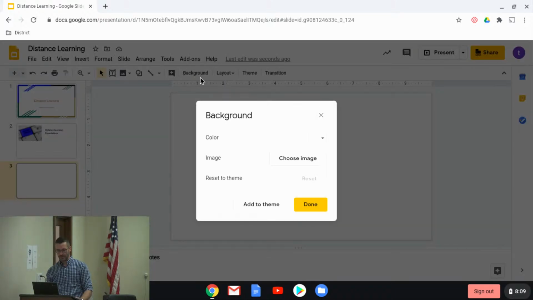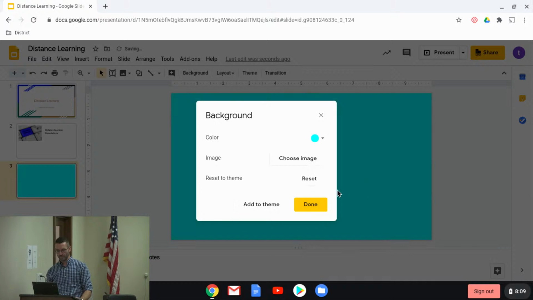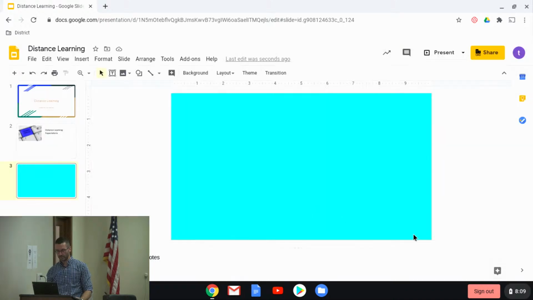So here I can change the background. Say now I want to change the color. So I'm going to do a light blue. I'm not going to worry about an image. I'm not going to worry about the theme. I'm going to choose done.